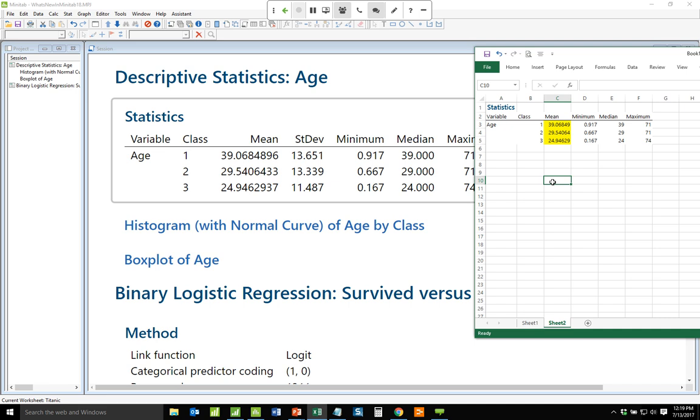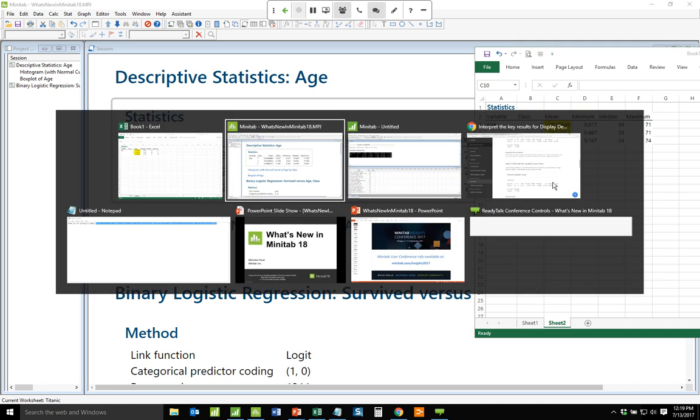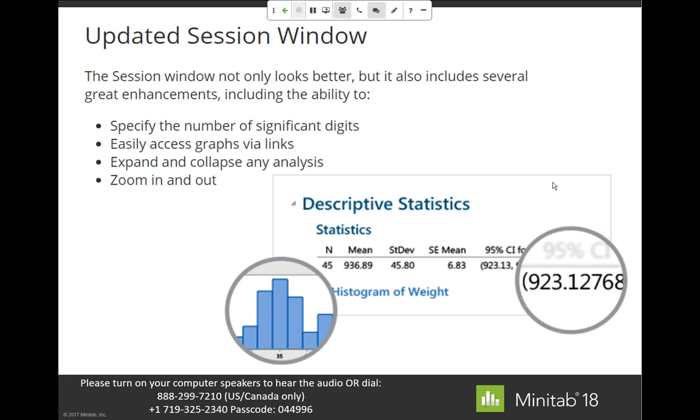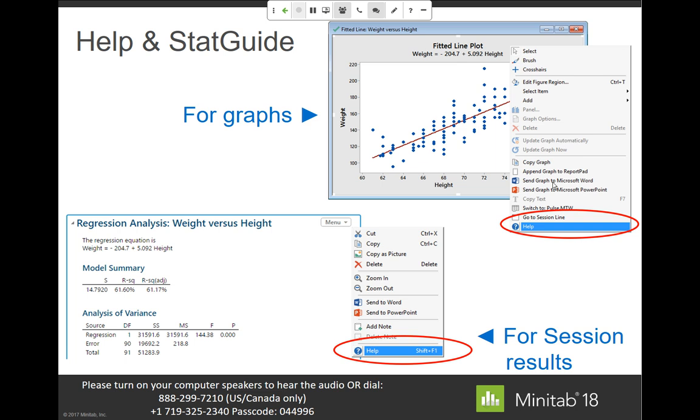So just to make sure we covered everything, in the updated session window, it not only looks better, you can change significant digits, you can access the graphs easily with the links, you can expand and collapse, you can zoom in or out, and I should also add a bullet there that it's easier to export into Excel or into Word using true table format. Okay?